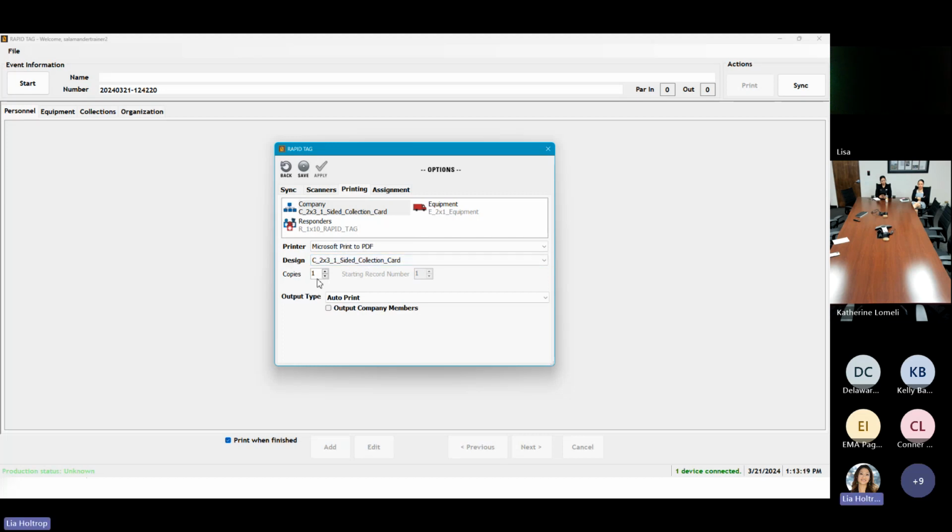Copies, you can select the number of copies. Of course, select your printer in this case. I don't have an actual card printer or mobile printer selected, so I usually just print to PDF for training. And then your output type, I recommend auto print, but again, you have your options to manually print here as well. You don't have to worry too much about encoding. Encoding is for a specific type of smart reader that allows you to encode into a smart chip on the ID card versus printing a barcode. Okay, so if you have that fancy equipment, you can definitely select this here.